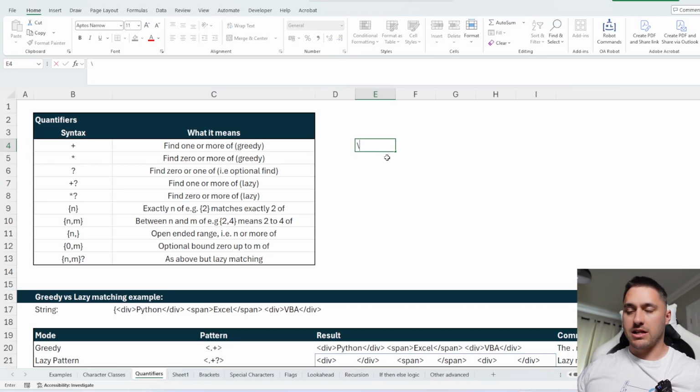So that was \d meaning any digit, \D meaning anything that's not a digit, i.e. a letter or a symbol. We also covered \w, which is upper and lowercase alphabet, all digits and an underscore. Capital W is anything that's not that, \s was white space, \b was word boundary, and \X was grapheme cluster, anything you see on your screen.